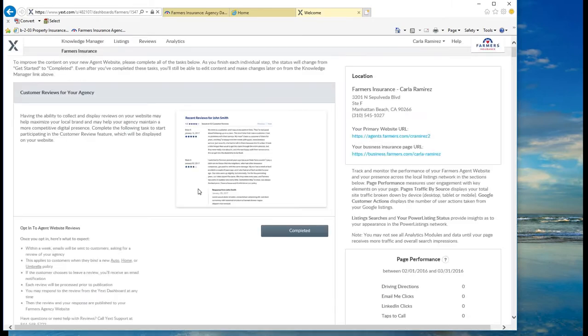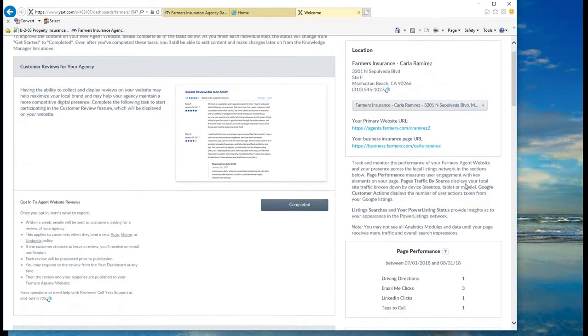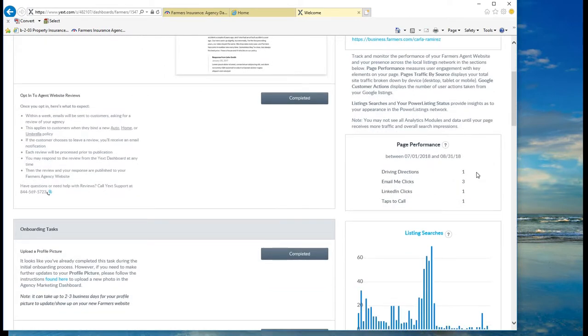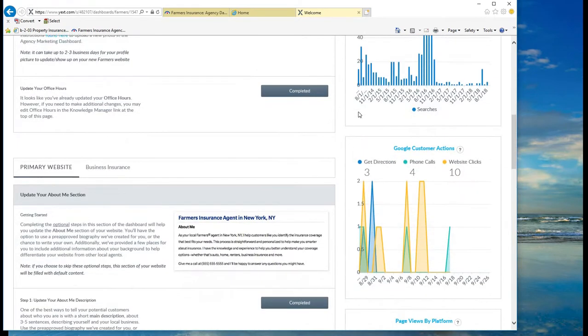It takes a little while, so you always have to bear with it, but if you have multiple locations, here's where you drop down and select which location you want to manage. So this is my principal location. There are some quick metrics here on the actual website: email me clicks, LinkedIn clicks, taps to call. So they're pulling in data from a lot of different vendors and websites.